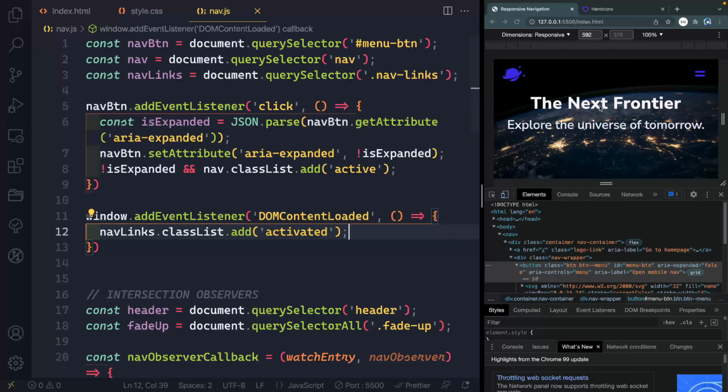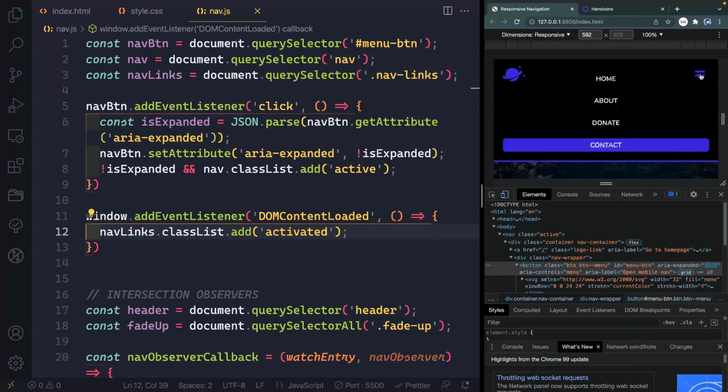That will allow it to load in first and not do that weird transition where it pulls up out of the screen. So after it's loaded, then it will add that transition. And now it will be on there whenever we click.